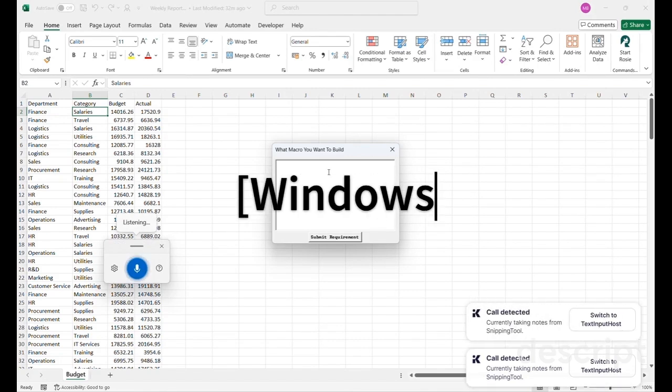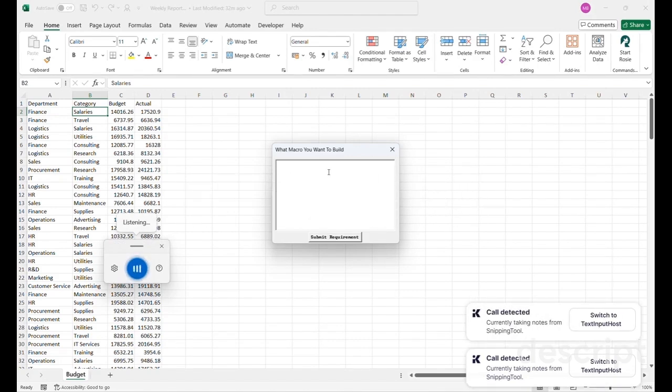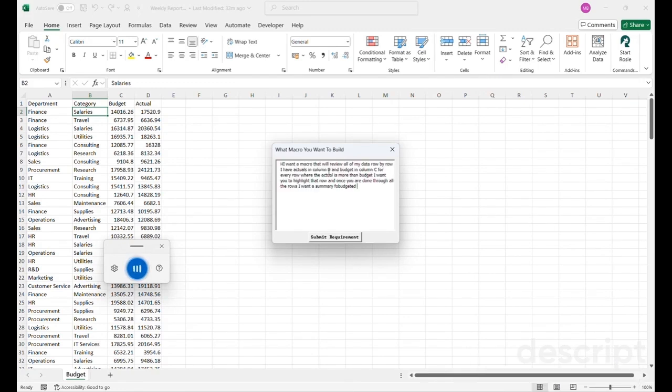I want a macro that will review all of my data row by row. I have actuals in column D and budget in column C. For every row where the actual is more than budget, I want you to highlight that row. And once you are done through all the rows, I want a summary for only those rows which are highlighted red. And the caption should mention these are the over budget items.